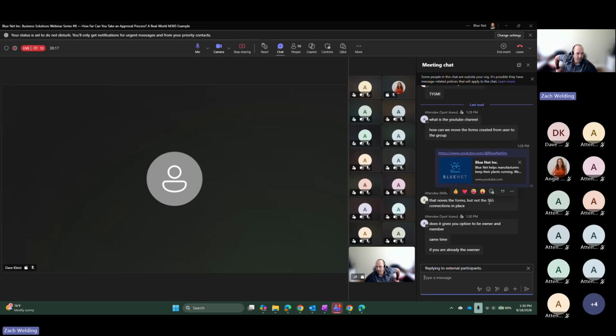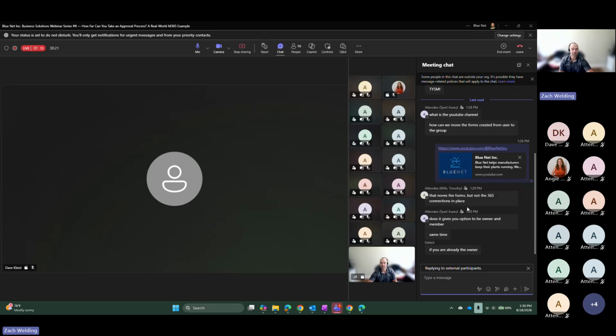That moves the form, but not the 365 connections in place. Yeah, any connections that you used in the workflow, those are completely independent of where the form lives.